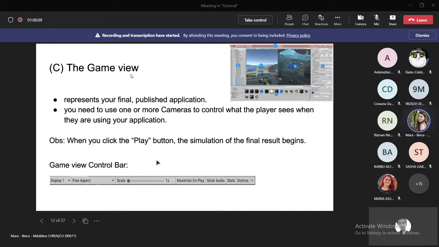And when you click the play button, you as a developer are able to see the final simulation. We have something that's called control bar, and it's a panel where you can set different things. Like, for example, the first thing that you can do is to choose the camera that you see. Okay, so by default it is set to display 1. This means that you are going to see the content through camera number 1. If you have multiple cameras, you can switch here.